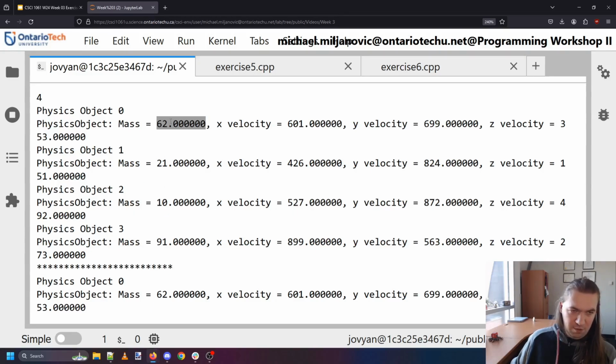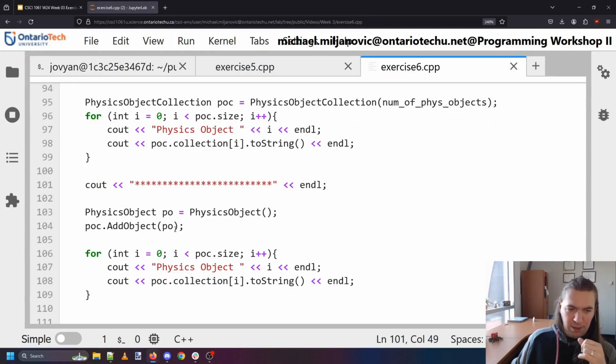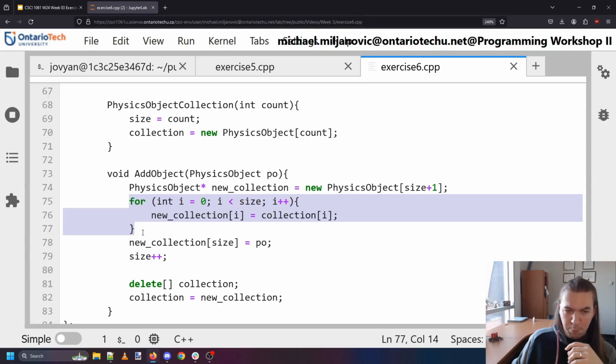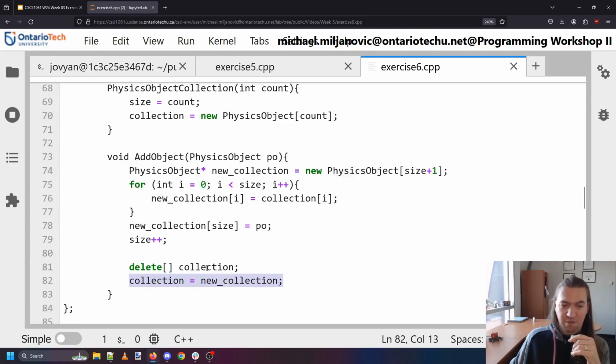Then I add an object. So I still have my 62, 21, 10, and 91, but now I also have a 64. A new one has been added successfully, which is a good sign because the physics object that I passed, I declared over here, and when I added it, add object is a pass by value method. I pass a copy of PO over here, and I make my new collection of physics objects. I transfer everything over, which means I'm just making copies of all my physics objects in the new one. I delete my old collection, update the size of my new one, and add in the new physics object, and then move the pointer so that I actually am pointing at my new collection with everything there.